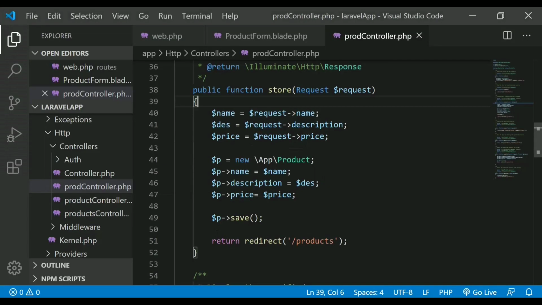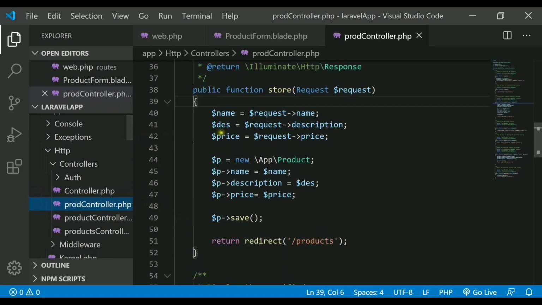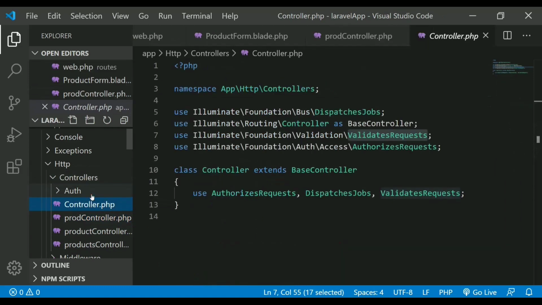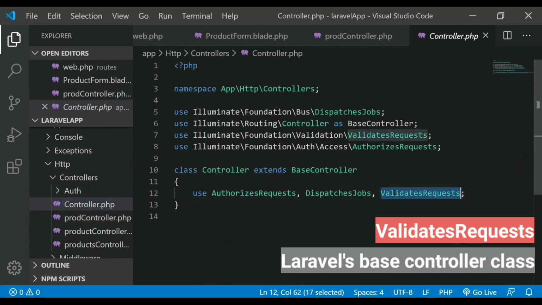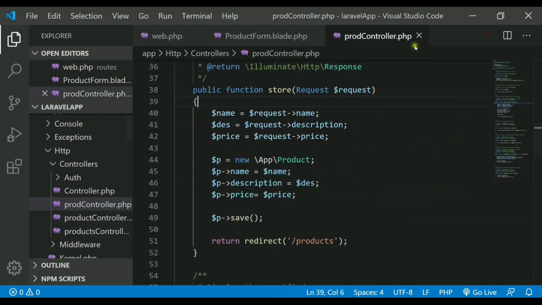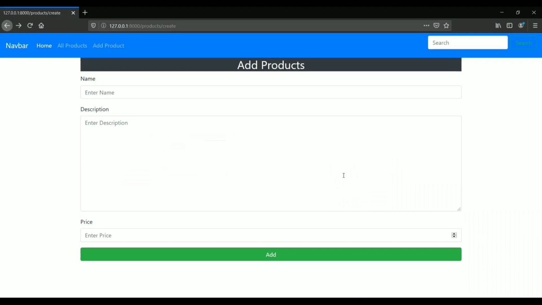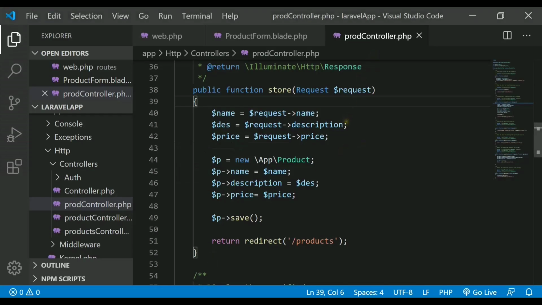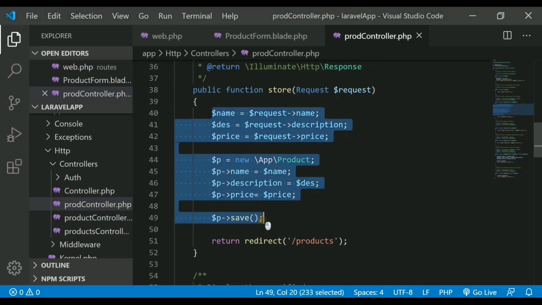Laravel provides a unique class, or you can say a unique feature, to provide validations with the help of the base controller. The base controller file is already provided in your project when you create it. If you go to the controllers directory, you can find the Controller.php file. Inside it, we can see there is a class written as ValidatesRequests. That means this will be used by Laravel to provide the validations. So let's go inside this product controller, because when I click on this add button to insert the data into the database, it will call the controller for this product, that is ProdController, and it will call the store method. This is the code to insert the data into the table, which we have already discussed in the previous videos.